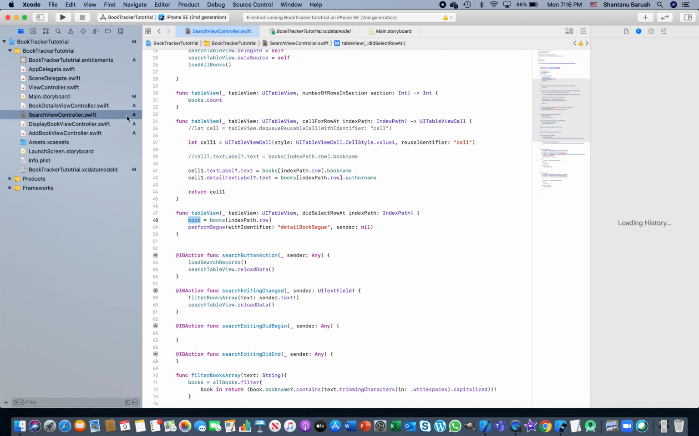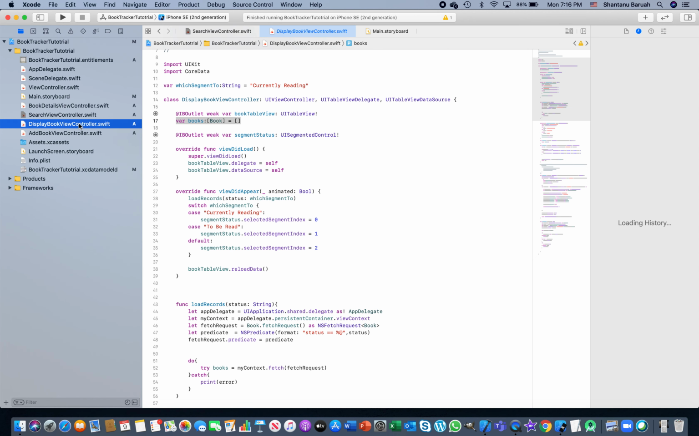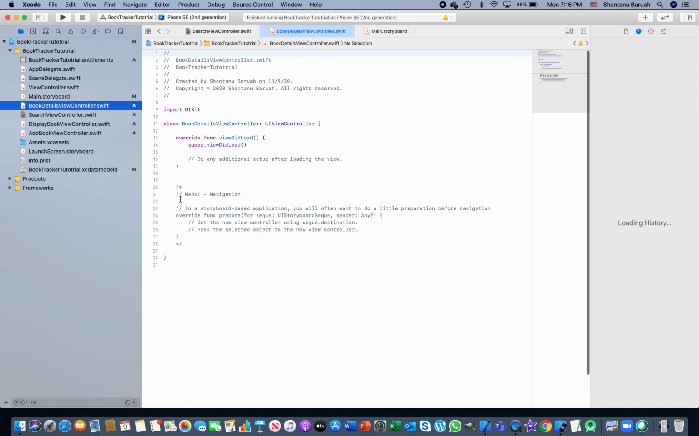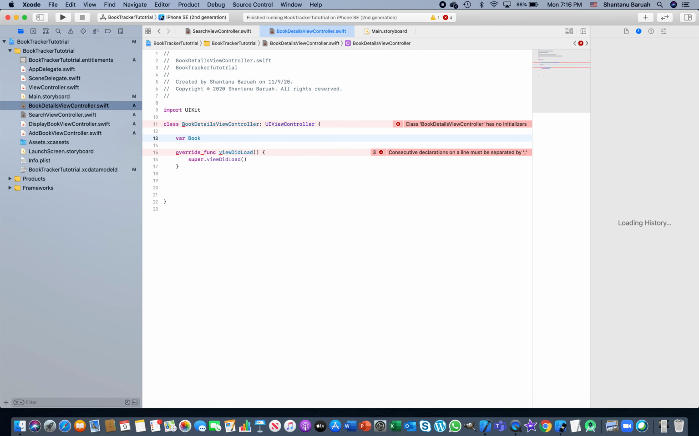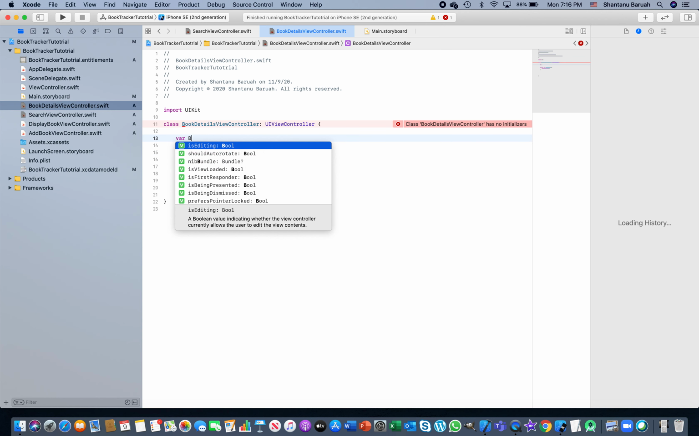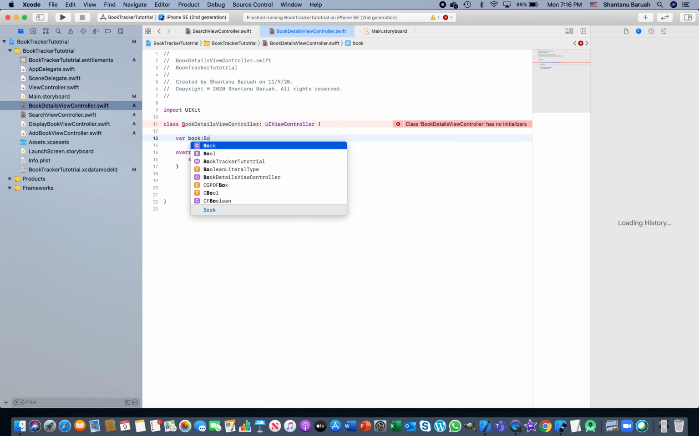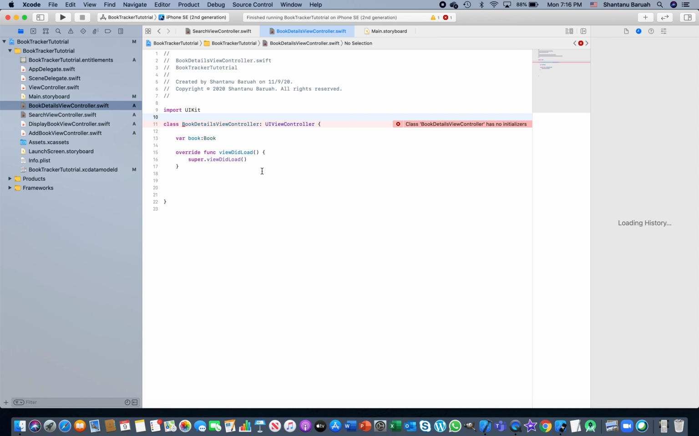How do you pass it to this particular file? Oh, sorry, not this one. See the book detail file. For that, we have not written any code here as of now. What I will first do is define a variable book here. It's like a container, right? So I will define a variable book of type book.